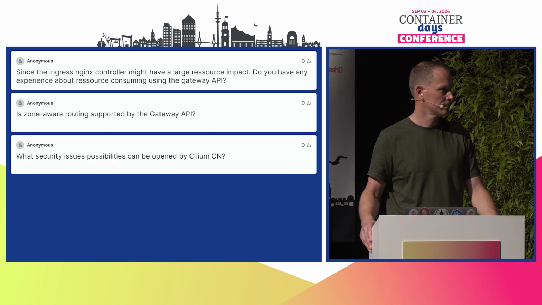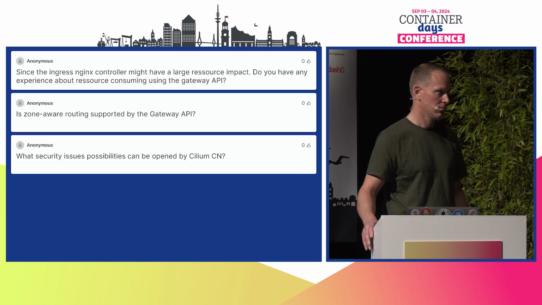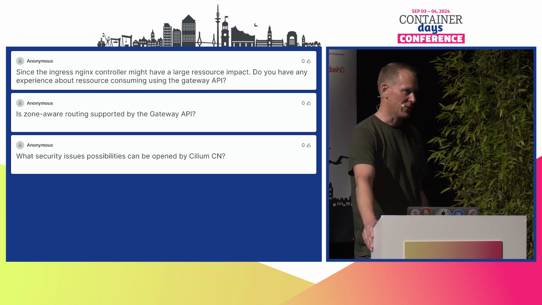Is zone-aware routing supported by the Gateway API? As far as I know, no. Pretty clear. What security issues or possibilities can be opened by Cilium CNI? I don't think there's that much, but anyway. No. You confirm? Yeah, definitely.